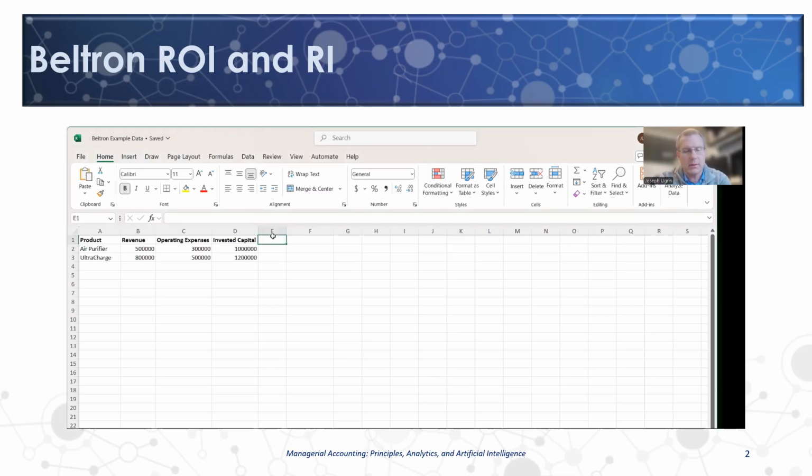Let's start by computing return on investment, ROI percentage. To compute the return on investment, let's put in a formula. So hit equals. And we're going to take the revenue and subtract the operating expenses. And we're going to take all of that and divide it by the invested capital. I'm going to multiply this by 100, so I get a whole percentage value. We hit enter, and there I go. I've got a 20% return on investment for the air purifier.